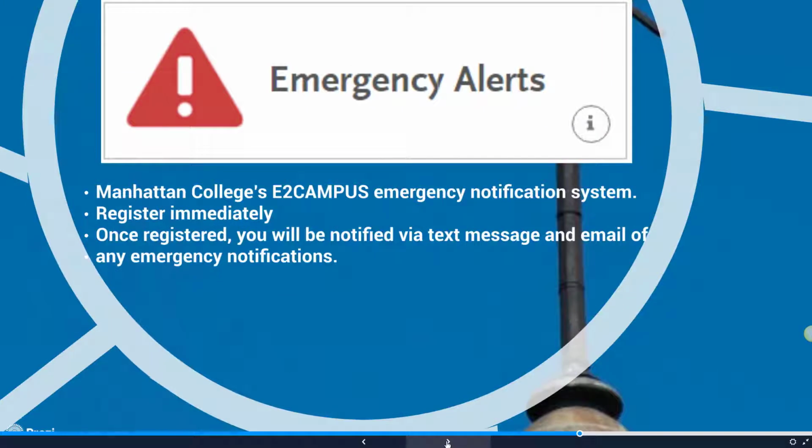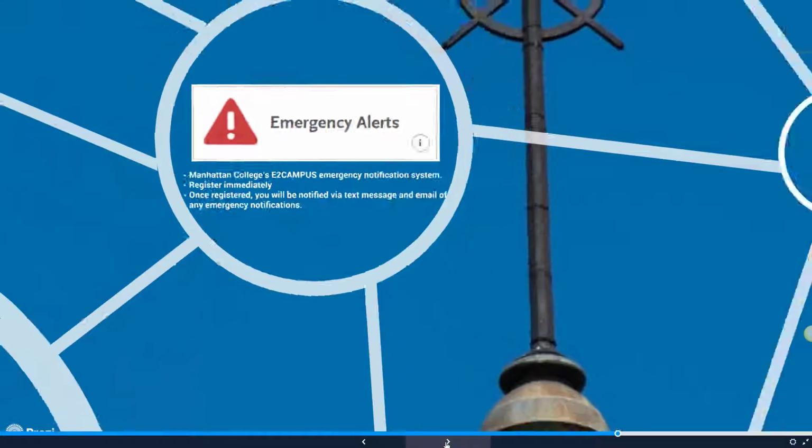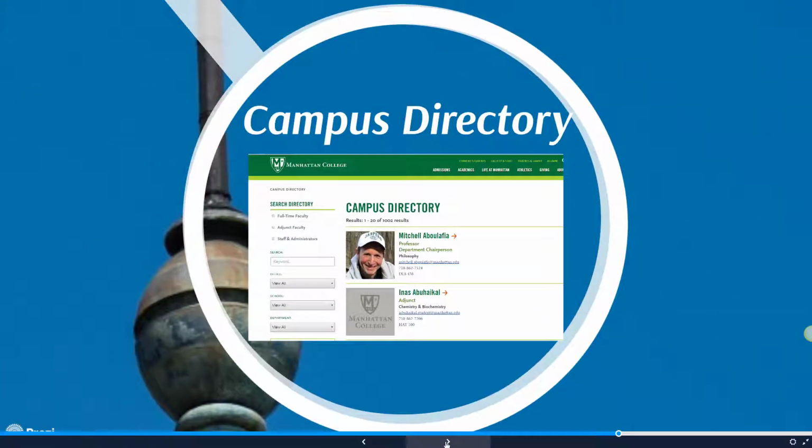Emergency alerts. This quick link allows you to sign up to the E2 Campus Emergency Notification System. You must do this immediately. Once you're registered, you're going to be notified via text message and email of any emergency notifications, school closing, things of that nature. The campus directory is an excellent resource to allow you to locate any faculty or staff or administrators here on campus.